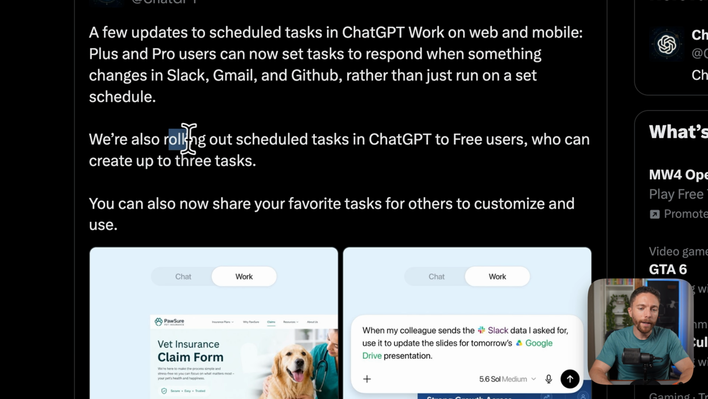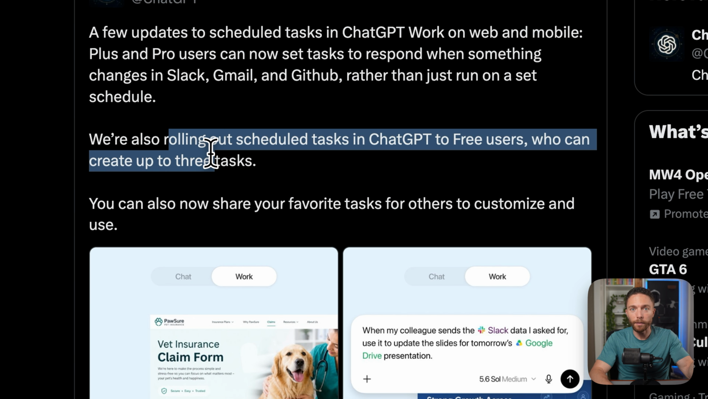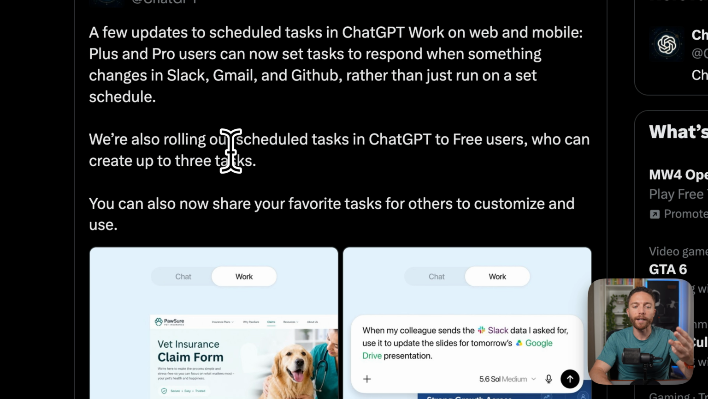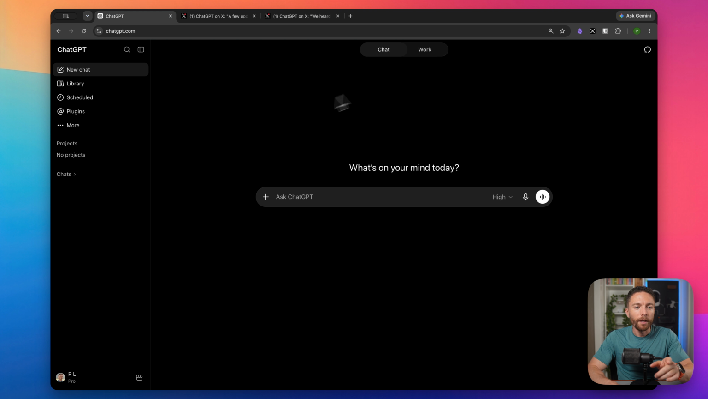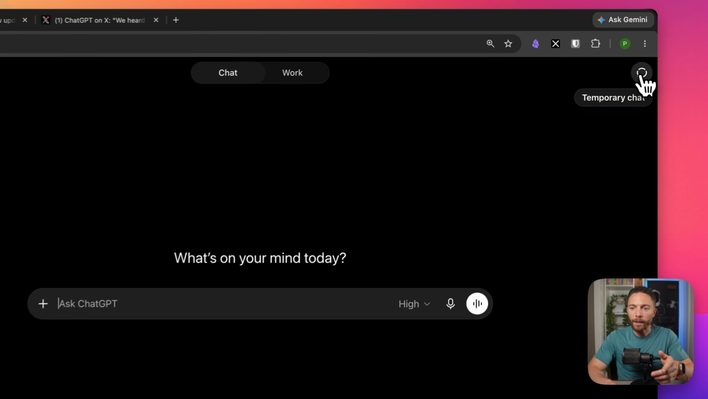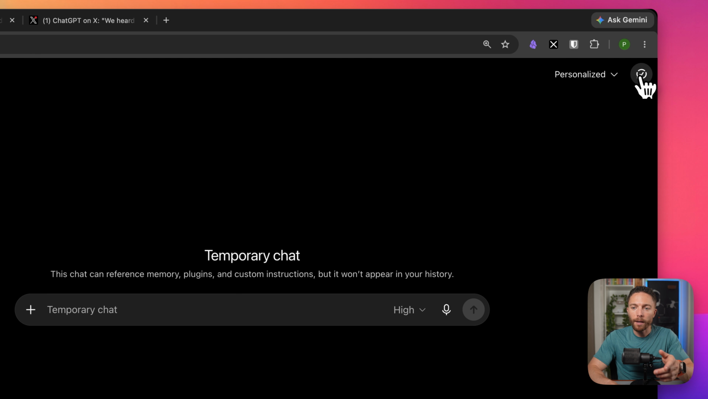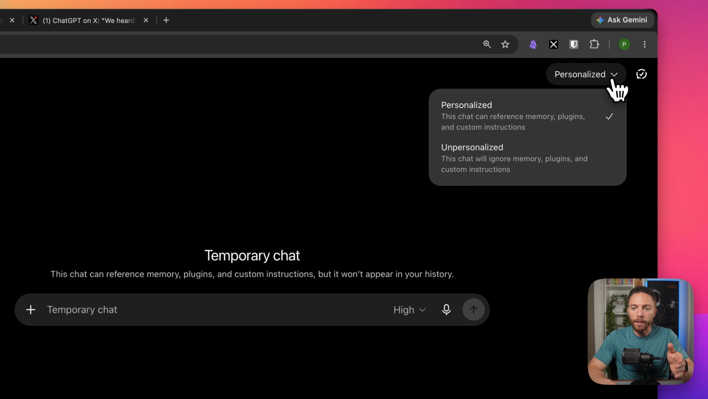ChatGPT is also rolling out scheduled tasks, the normal scheduled tasks, to free users who can create up to 3 tasks for free now. And the last ChatGPT update I want to talk about is an update to temporary chats. So temporary chats are only available inside regular chat. You can find those by clicking up here where it says temporary chat. And normally the way that these work is anything that you type in here never gets saved to your ChatGPT history. But they just added 2 new features to this.